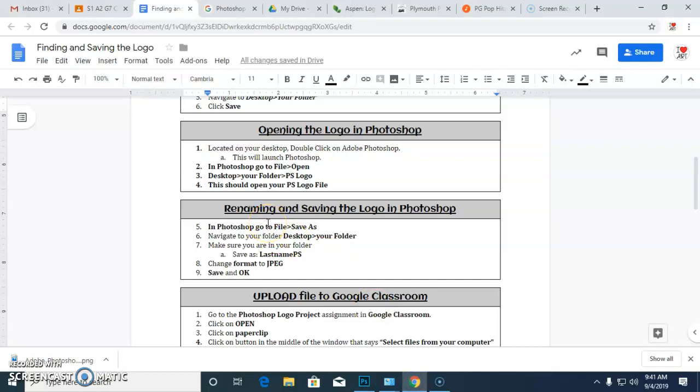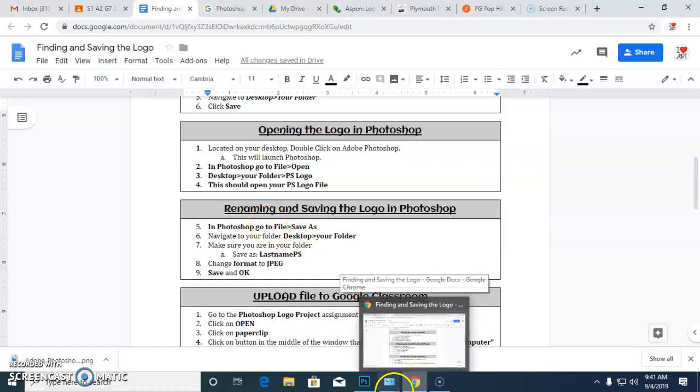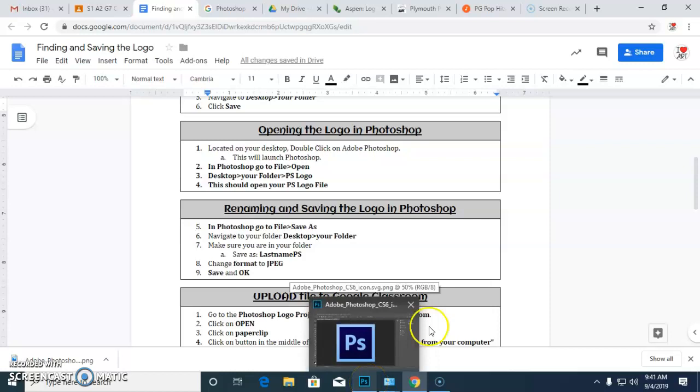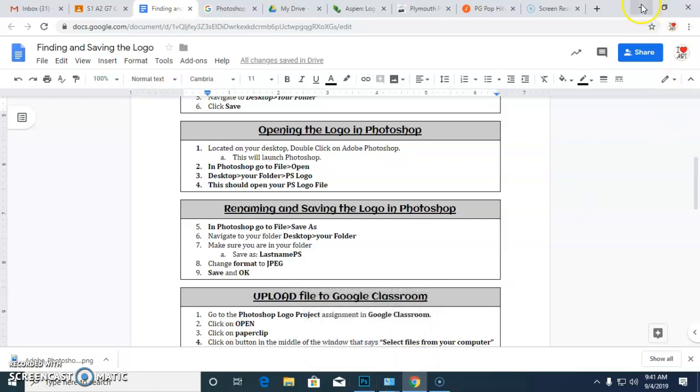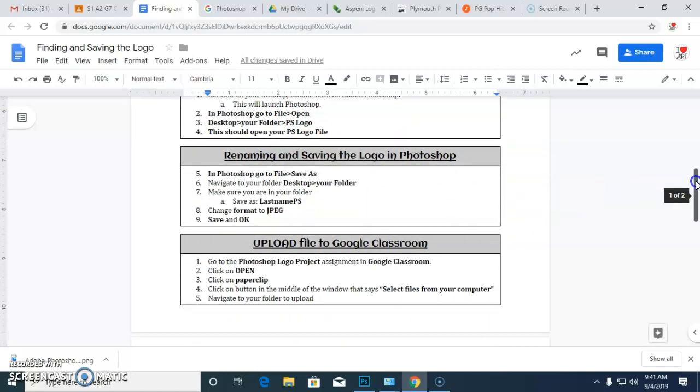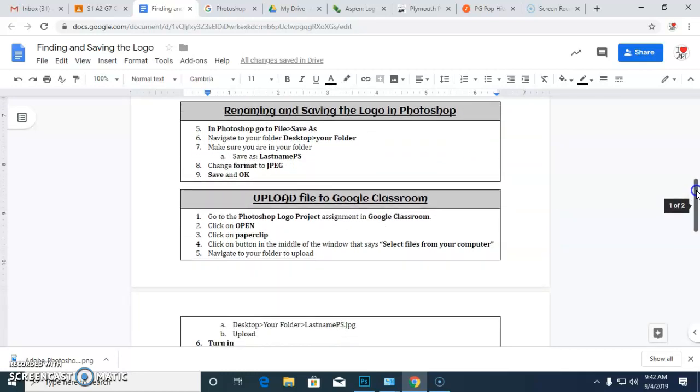Again, I expect you guys to navigate between Google Classroom to look at directions and then also Photoshop. So you never X out, right? You can minimize to get to those 2 things, or you can come down here and click between those icons. So I've opened my logo. That was super easy. So now I'm on renaming.